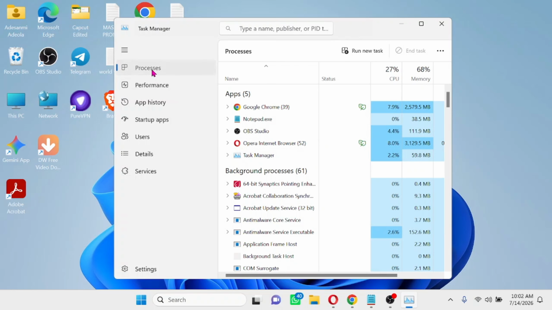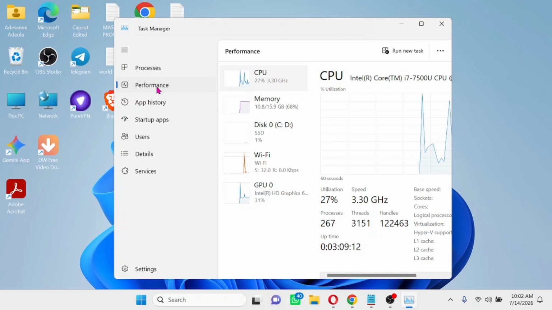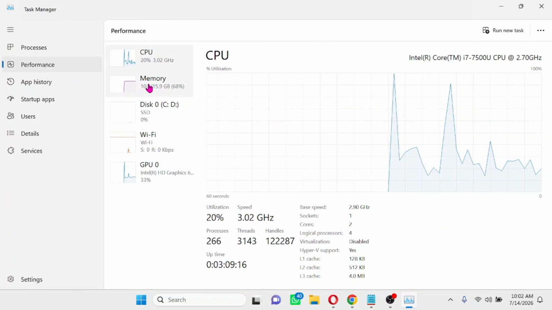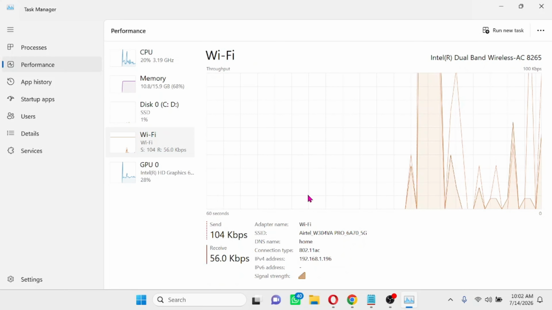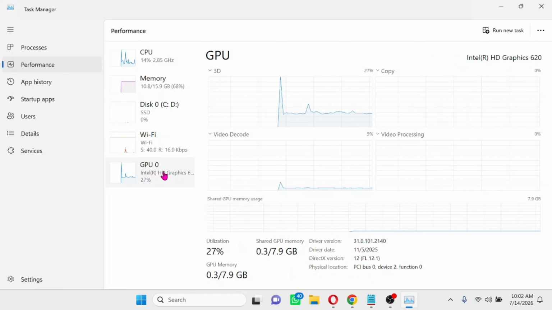From here you can see the processes on your PC. Then you can see the performance. Here you have access to what the CPU does, how it behaves, and a lot more. You can have access to the memory. You can see the disk. Here you can see the Wi-Fi. Then you can see the GPU and a lot more.